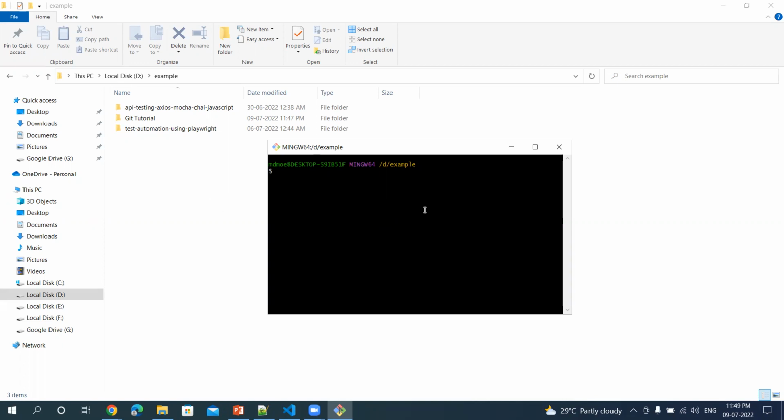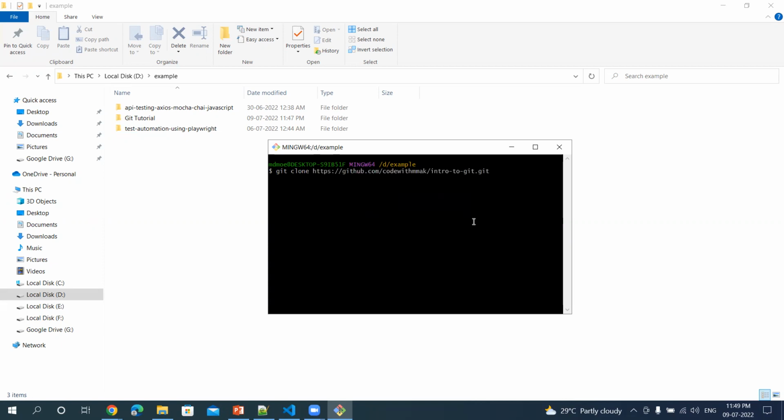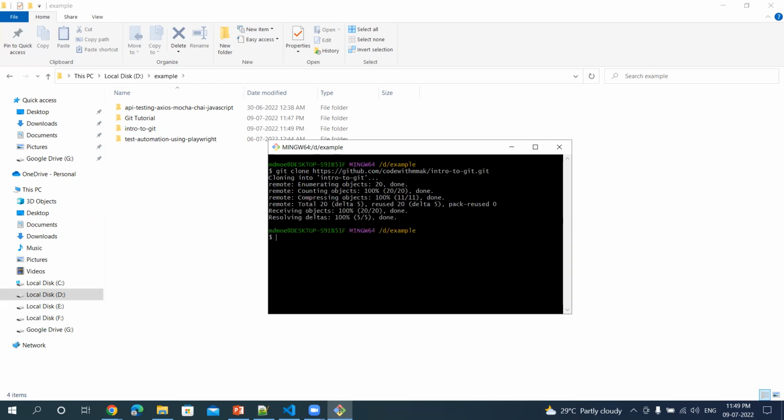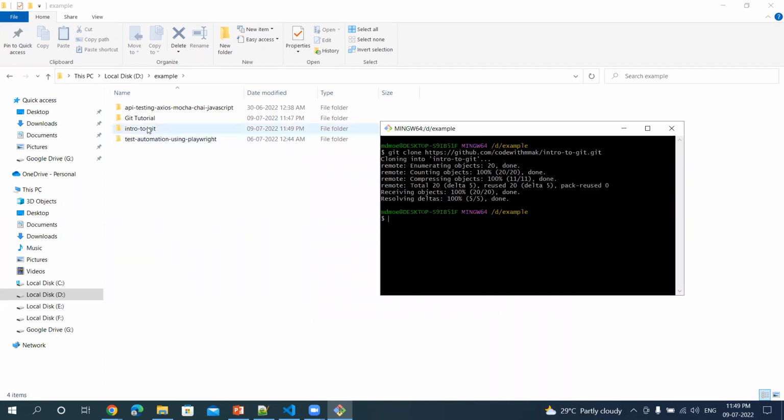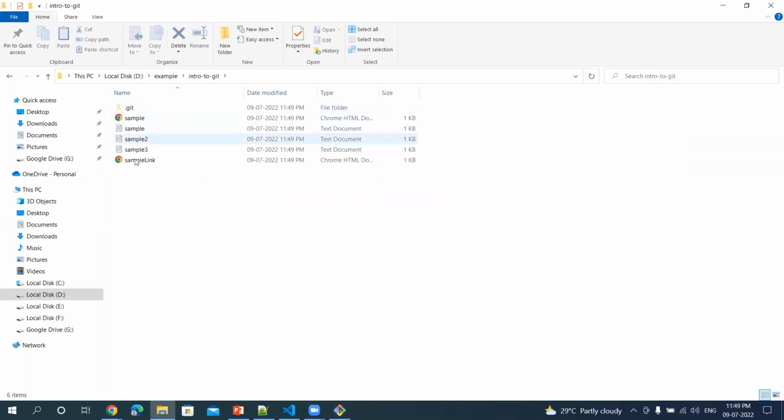Now there is a command named git clone followed by the repository URL. If I hit enter, it will start downloading the repository to my local machine. You can see 100% is downloaded, and you can also see this intro to Git is now on my local machine. You can check the code, it has all the code.